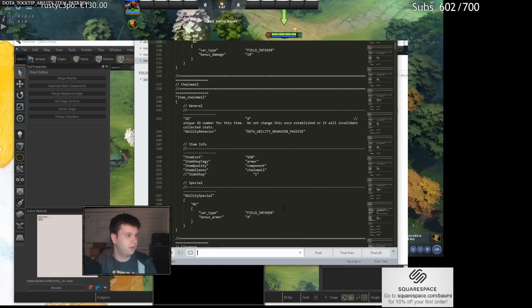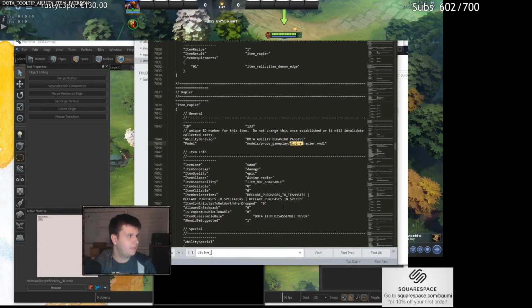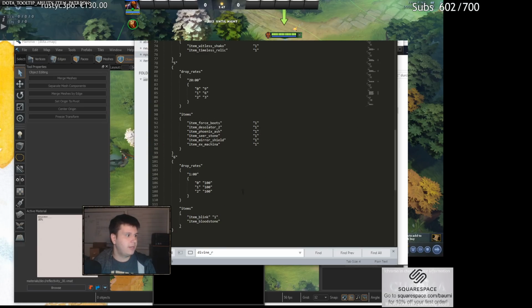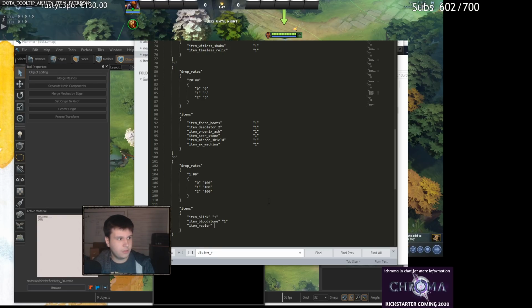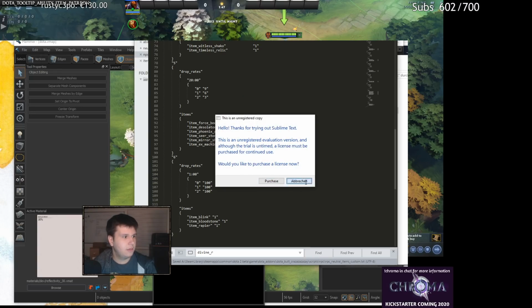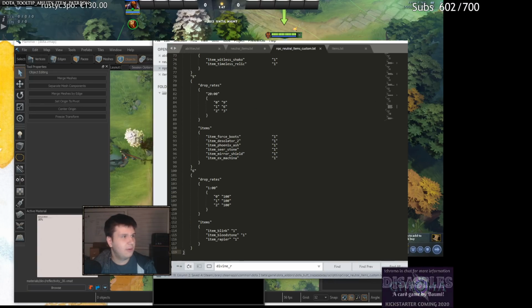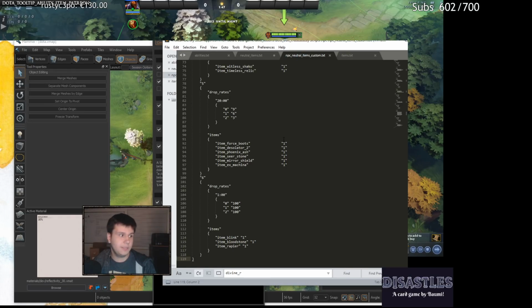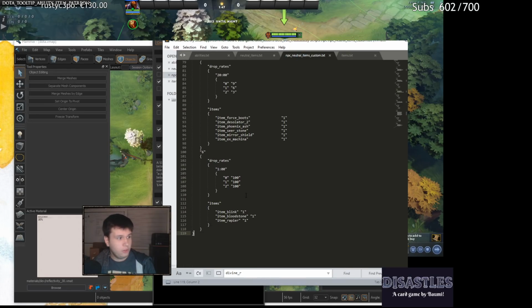Perfect. Right? If we want to look at divine rapier, rapier is just called rapier, not divine rapier. So why don't we put in our bloodstone and then we're also going to put in item rapier. Gotta make sure there's no typos. If you make a typo, it won't work. Perfect. And that's it. Now we have successfully added in a whole new tier of items, right? With their own drop rates, with their own timing, with their own items.